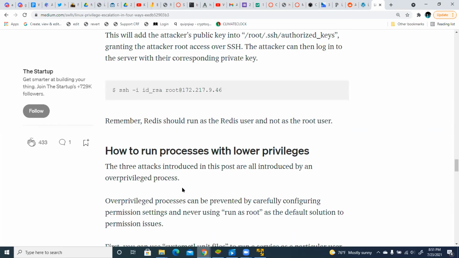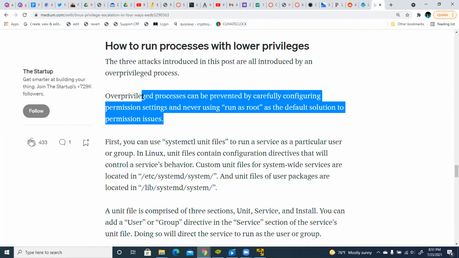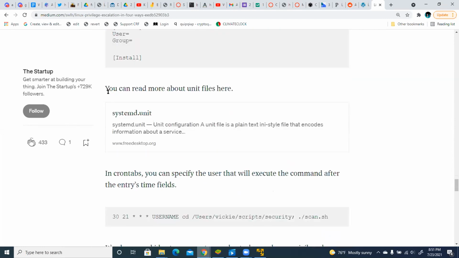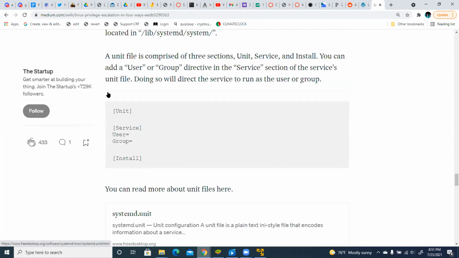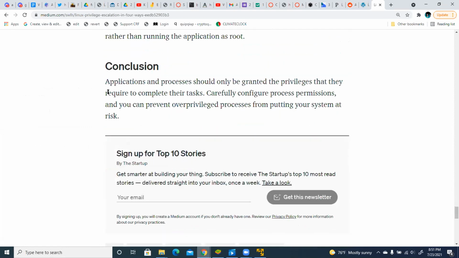So this section down here is about lowering privileges and that kind of stuff. Just saying that you can change something, and also that it's very, very important that you don't want to be giving things permissions that they don't need.